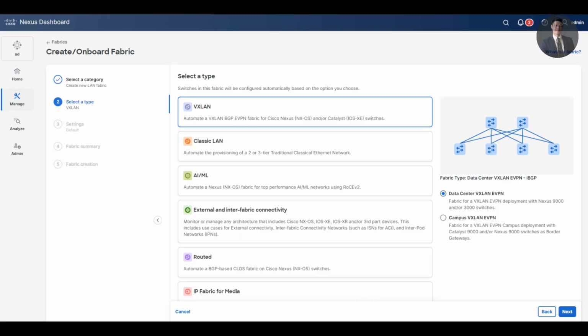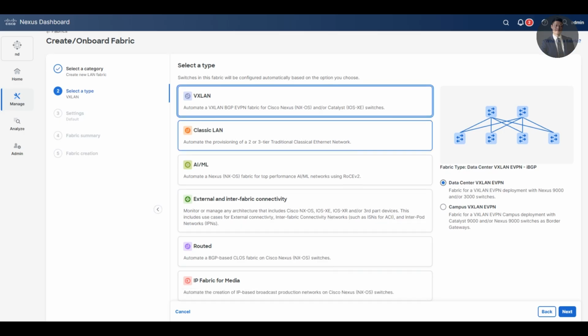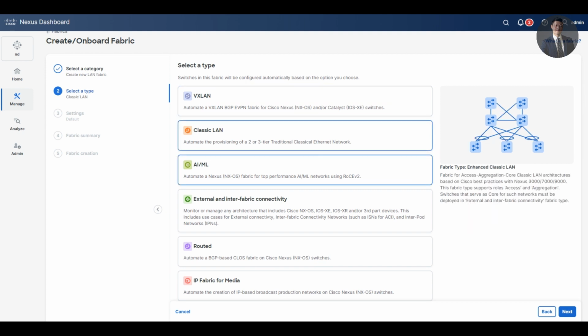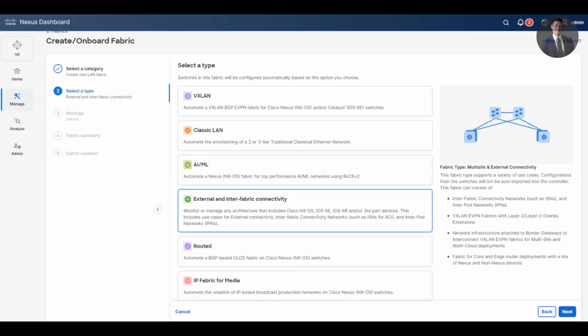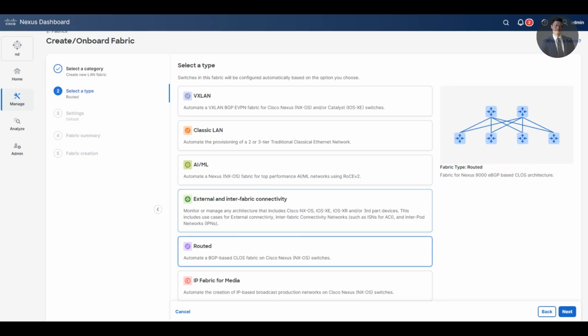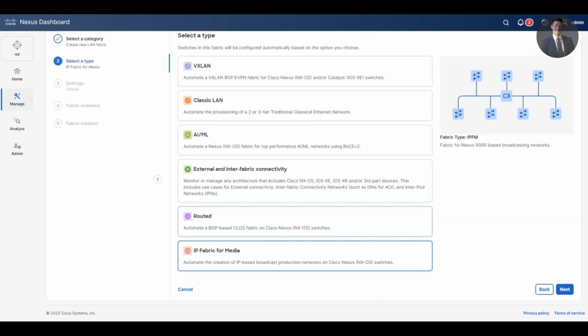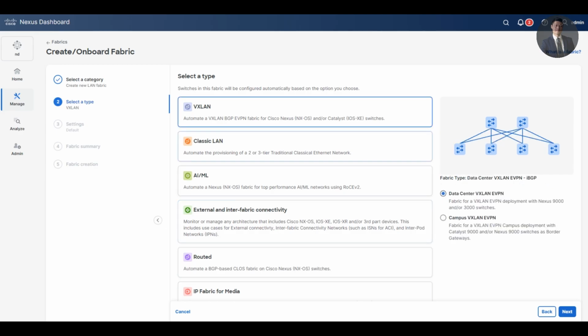Okay, here we have VXLAN, classic LAN, AIML is the automated VXLAN fabric using AIML. Here, external and inter-fabric connectivity, routed fabric, IP fabric for media, all of that. Okay, click VXLAN. We're gonna pick data center VXLAN EVPN, or could use campus VXLAN EVPN. Here it is mentioned iBGP. Okay, click next.